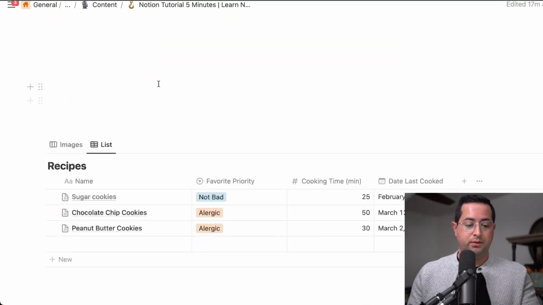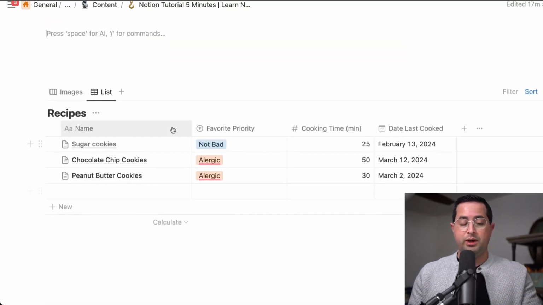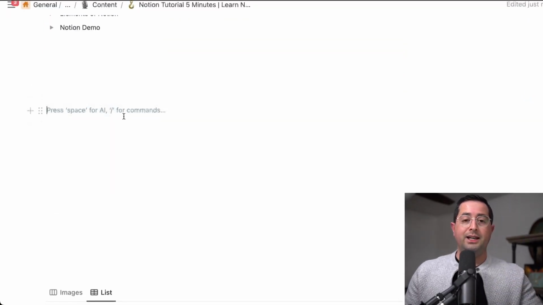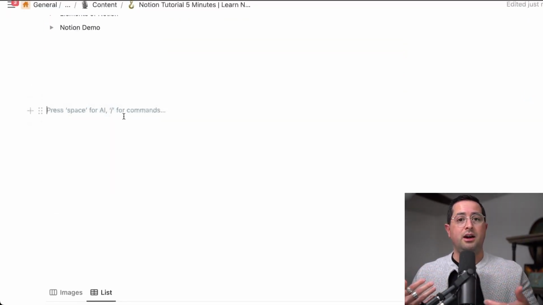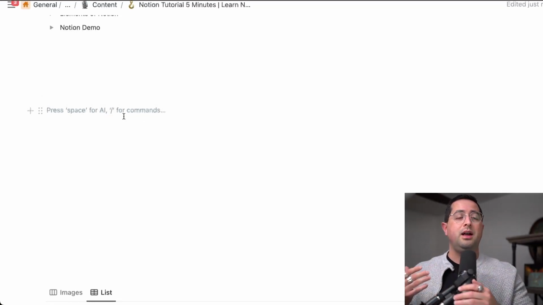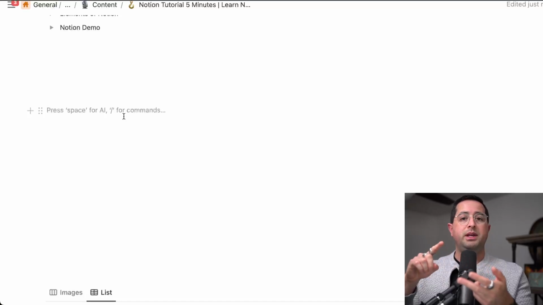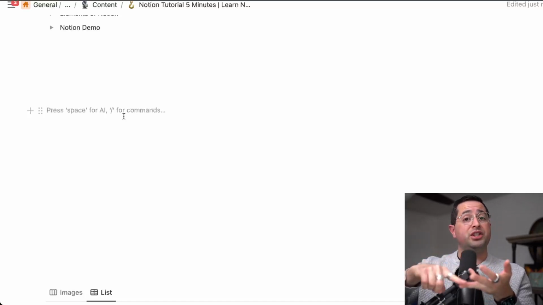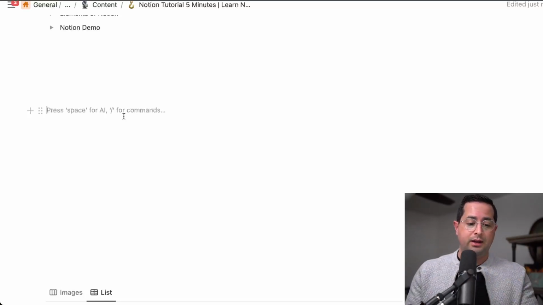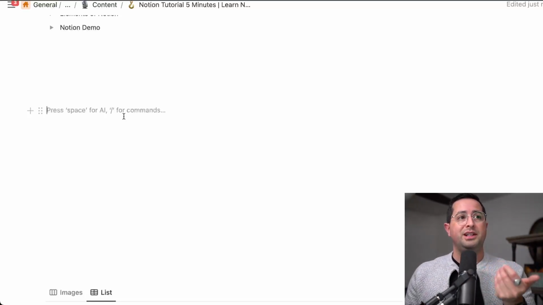Okay, so let's start with building this out. We're going to build this from scratch. Starting from scratch, I'm going to say I need a list of recipes. You want to think about everything that you do as groups in a list. It could be documents, a list of contacts, a list of tasks, or a list of files that are important for you. And that's basically called a database.